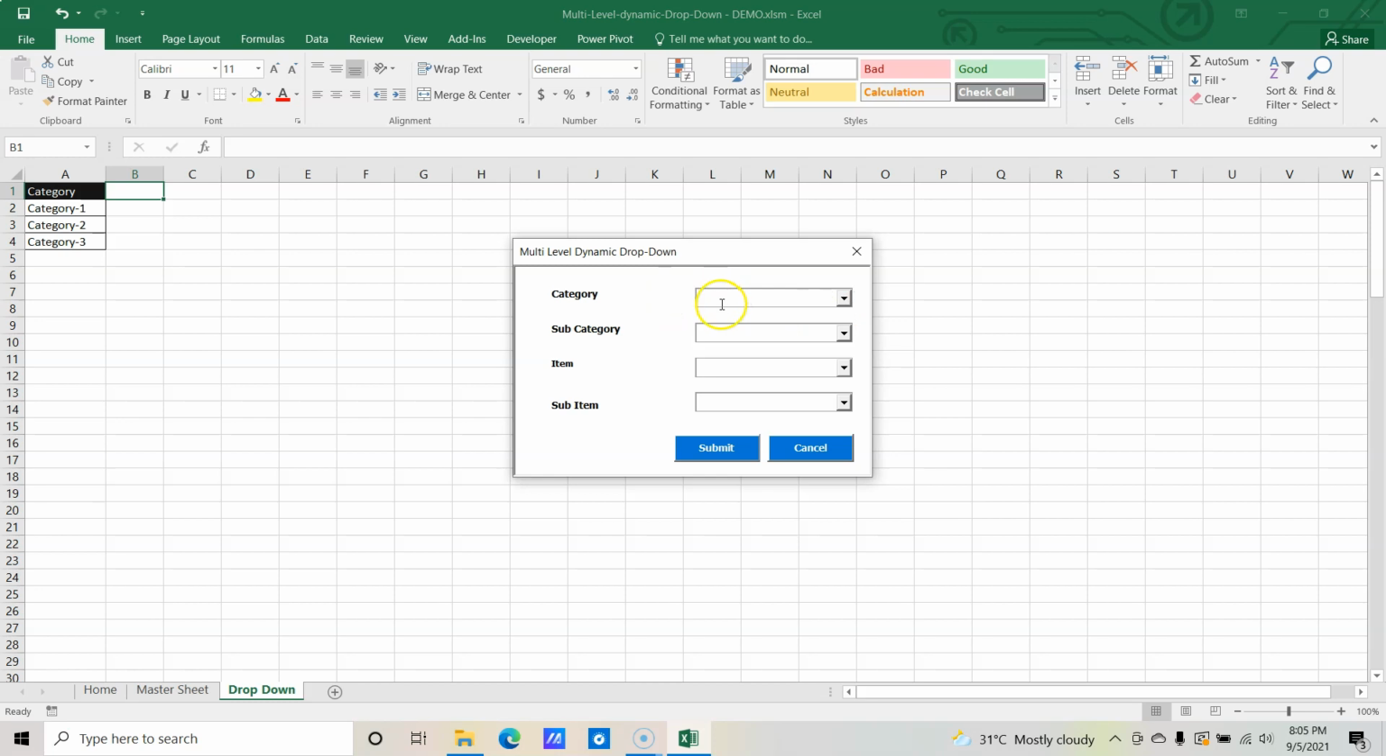This dropdown is connected with this particular column, the E column. As we have not selected any category from this dropdown, you can see that there is no value in subcategory, item and sub item.